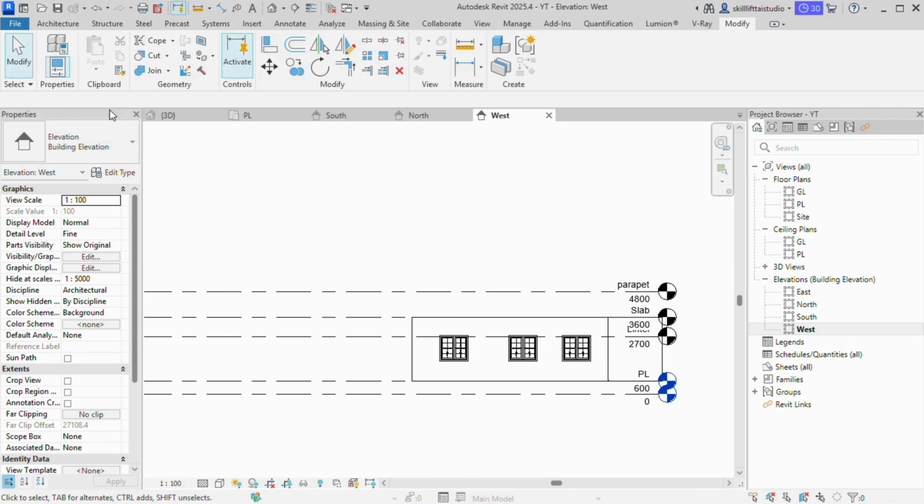To place it, I can just take it and place it on my wall. This cannot be placed on any other part because these components have a host that they can adhere to. Other than the host, they won't allow placement. So for doors and windows, walls act as the host. So I have placed a door here.